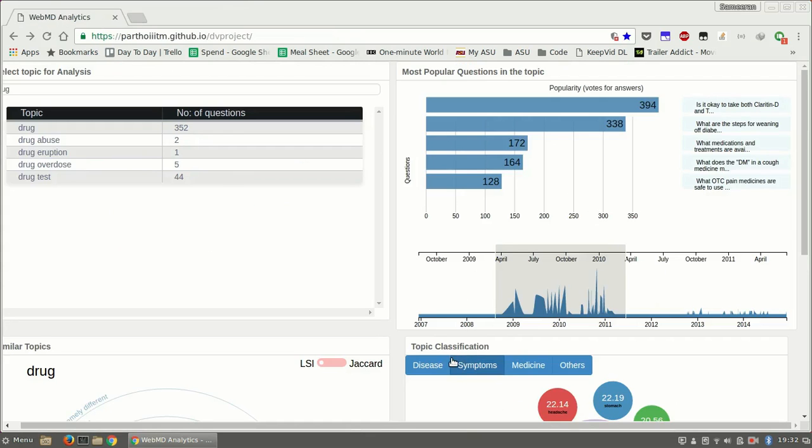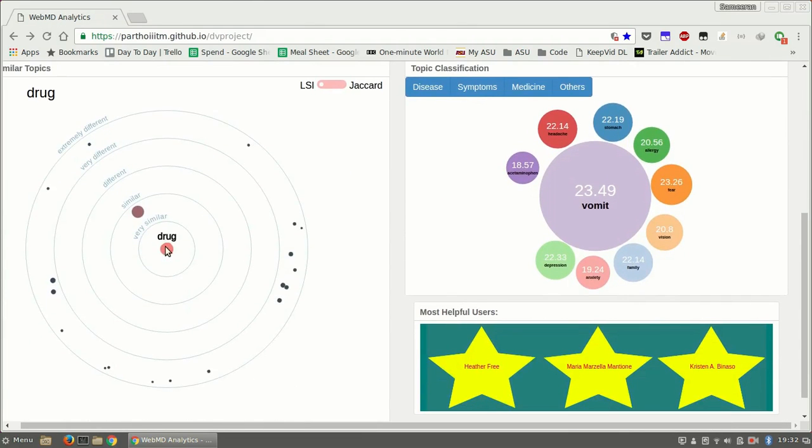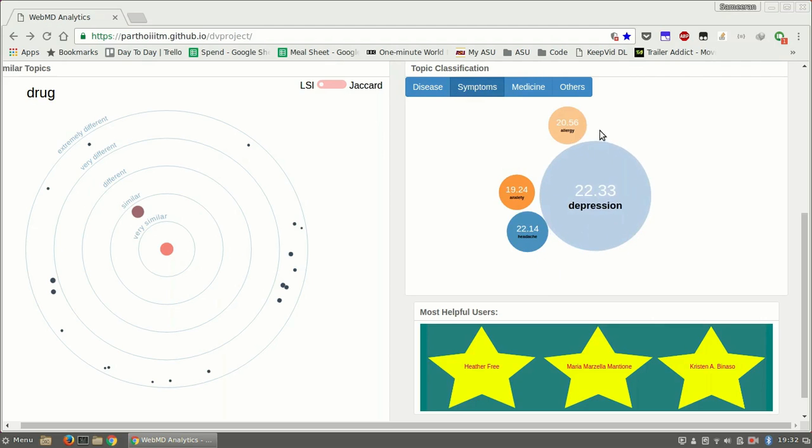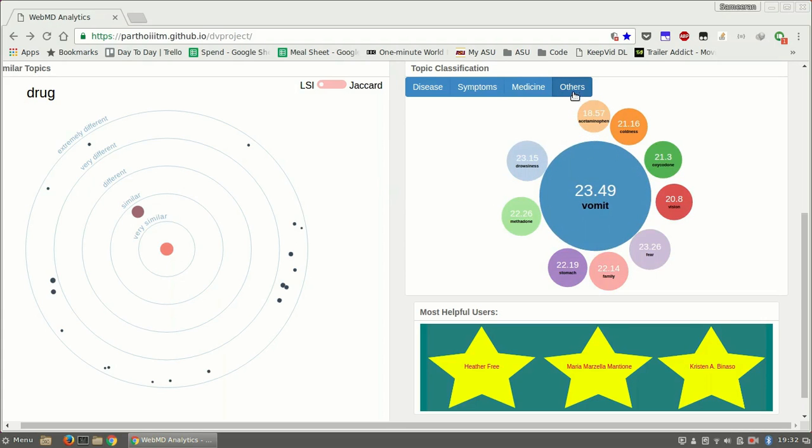So now let me talk about the details that we show to the user when he selects a topic. Right now the topic drug has been selected, and this part here classifies all the related topics to drug that we've shown here into different regions, into different classes. So there is a class called symptoms, where the major symptoms are shown. There's a class called medicine, where we show the different medicines in the related topics, and then there are others that we cannot classify.